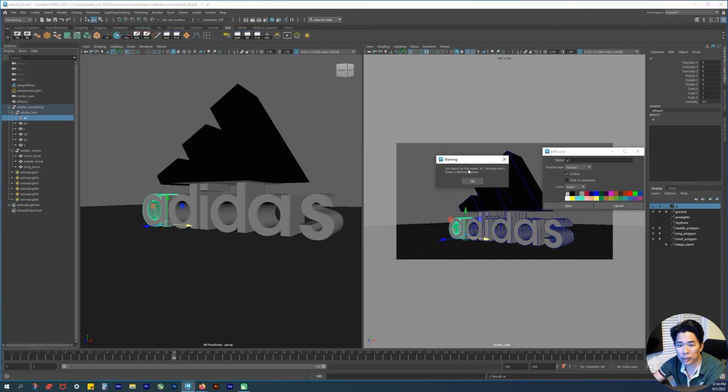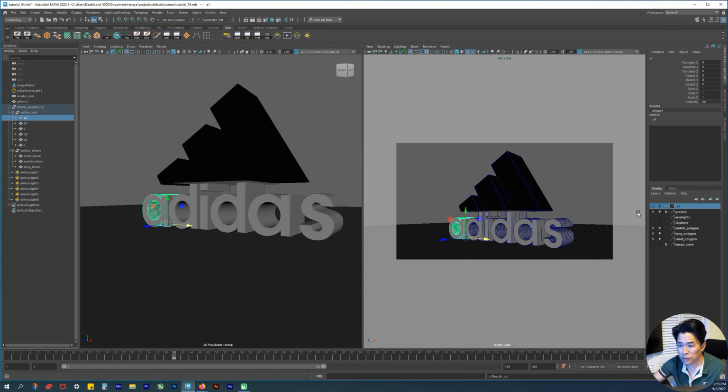Now you have a warning box: an object by the name A1 already exists. Enter a new different name. That's a little quirk that Maya has. So what I can do is go underscore A1, or maybe a dash A1. It doesn't accept the dash. So what I usually do is just go underscore. That always works. Just be mindful of that.